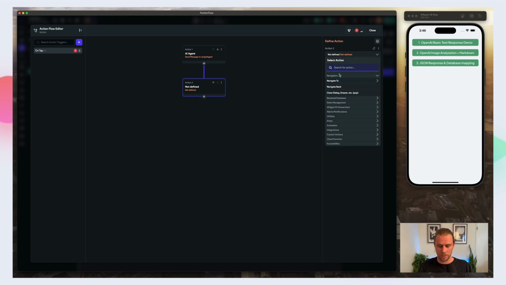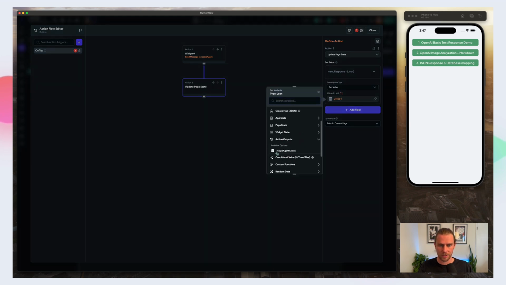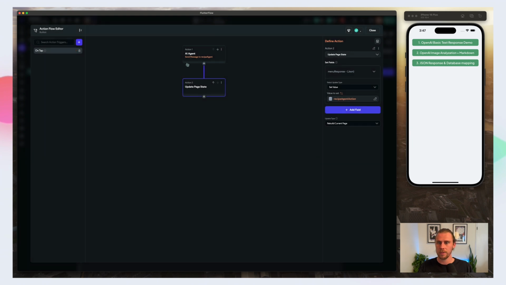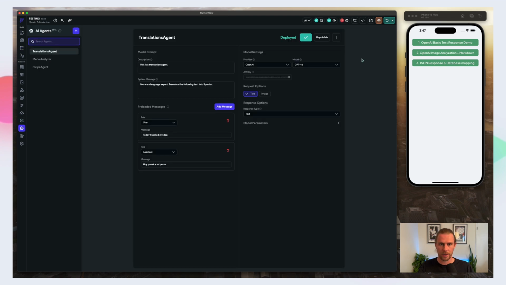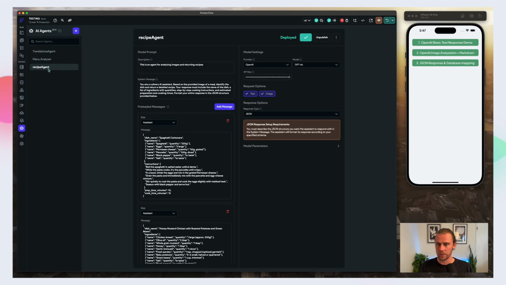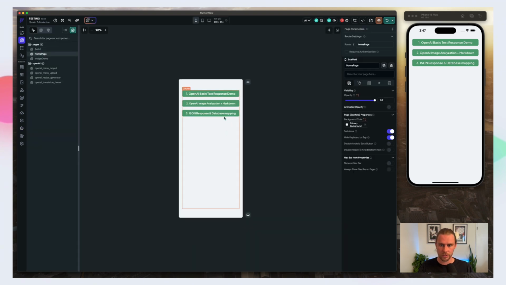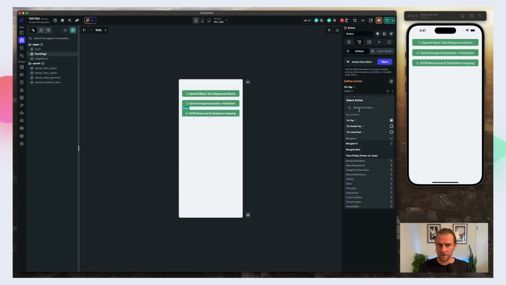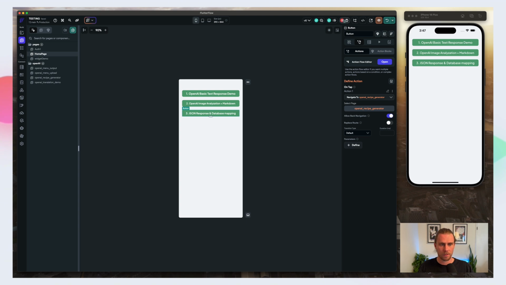And then we'll update the page state here with our output from this action. Okay, cool. So this is all set up, and it looks like our agent has finished deploying as well. Wonderful. So there's one more thing left to do, which is from this home screen. Let's add a navigation to our recipe generator screen. And that should do the trick.